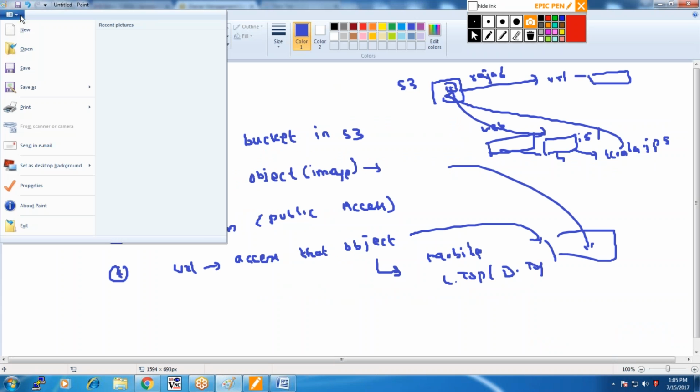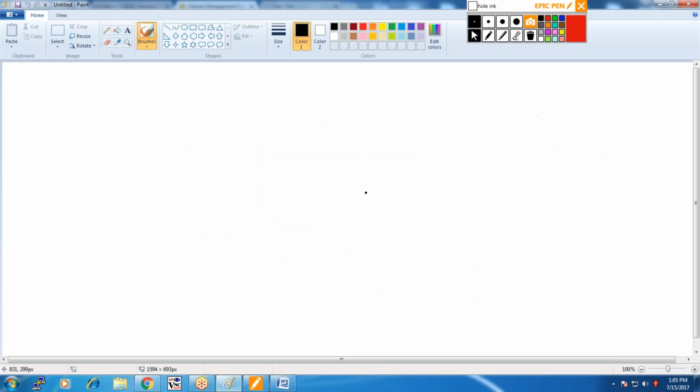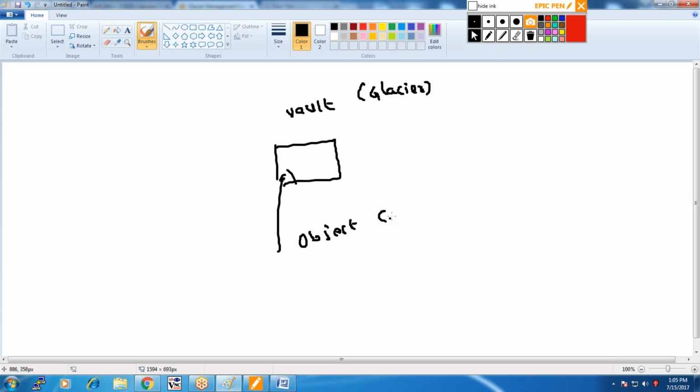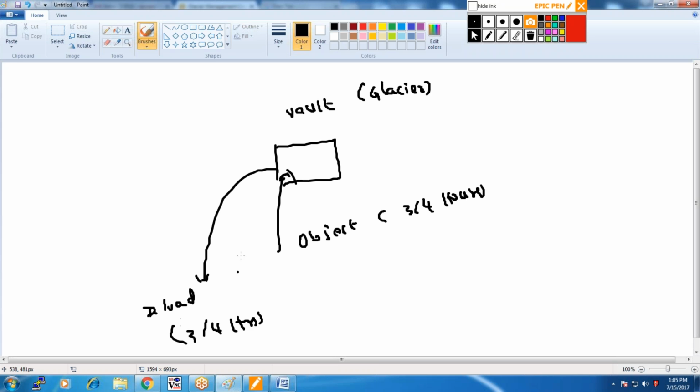If you upload anything, it takes nearly 4 hours to complete the upload. This is your vault, the storage component of your Glacier. If you try to upload any object, it takes a minimum of 3 to 4 hours to reflect. Similarly, if you try to download any object, it takes the same 3 to 4 hours to download. You can't wait until it gets uploaded or downloaded.